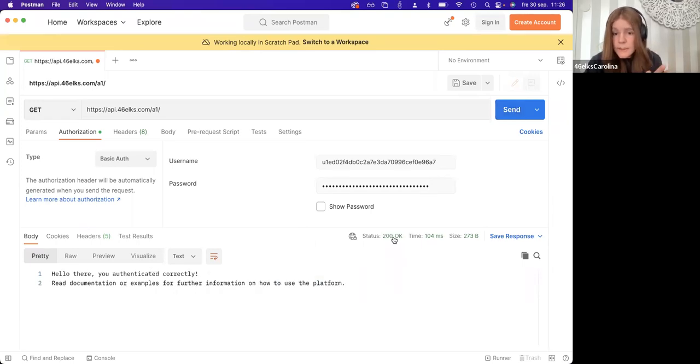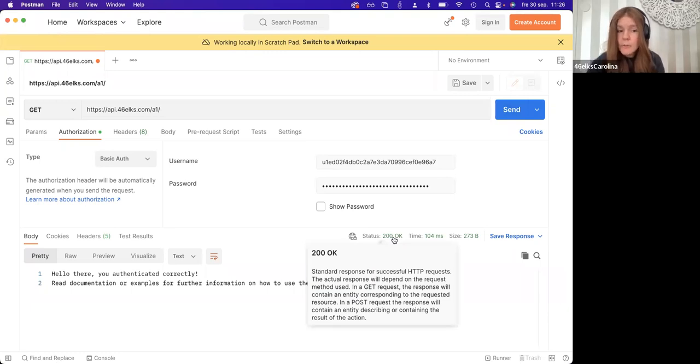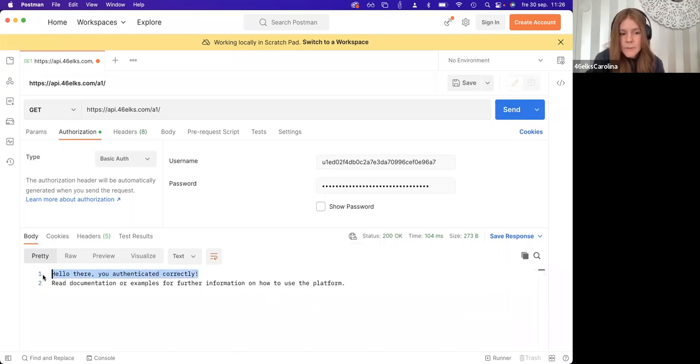For me, it worked because I got the status code 200 OK, which means that you have authenticated. And it actually says it here as well. Hello there, you authenticated correctly. So hopefully that worked for you guys as well. And if it didn't, sometimes it's a space somewhere that you need to look at. It might be in the username, or it might be in the password. That has happened to me several times as well, so that's totally fine. Oh, it worked. Perfect. I'm glad. Lovely.